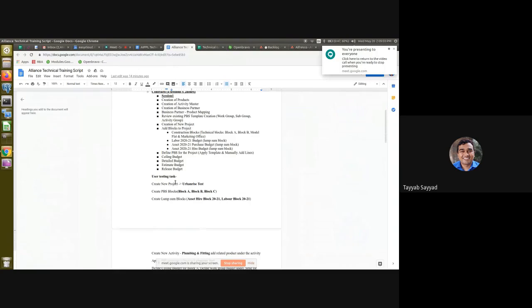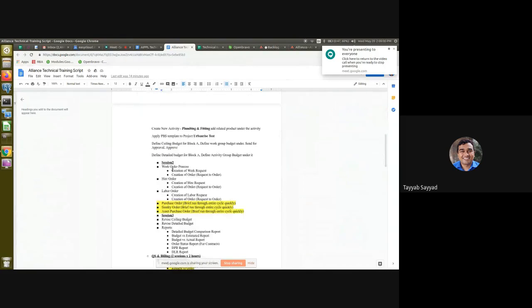So after release, the next process will be the work order, how to create the work order based on the purchase request, hire order, labor order, and the material orders basically. Okay. So in today's session, we are going to see how to create work request, hire request, and labor request, and creating orders from those requests. Okay.